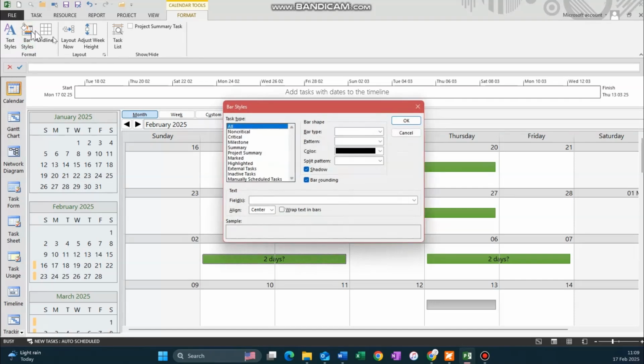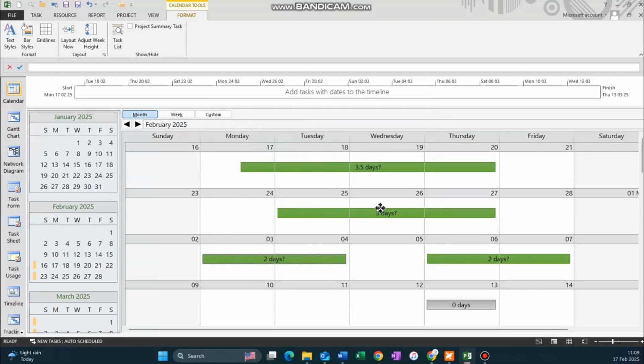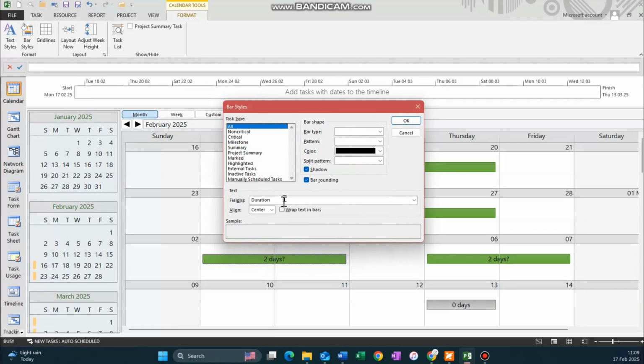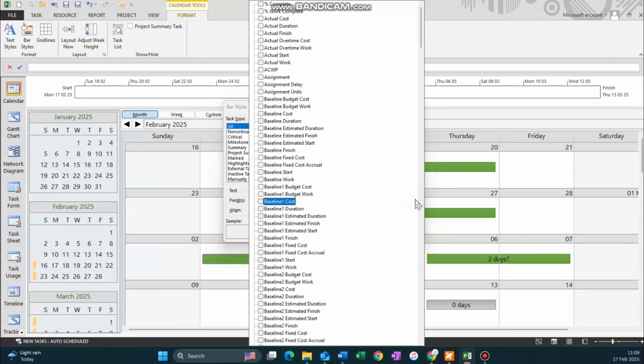If I go to this view again, bar styles, and I type in duration, it's pointless because duration is already on, but that's how I would add a field. I'm going to add another field, and I'm going to call this field the cost. So I'm going to add cost.